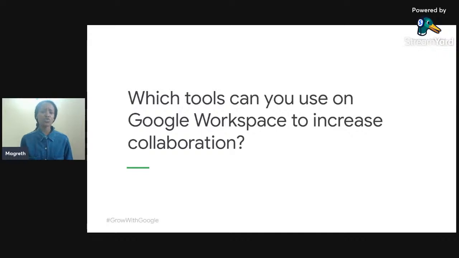Ni vifaa gani ambao unaweza kutumia au ni tools gani unaweza kutumia kwenye Google Workspace kuongeza collaboration or to increase collaboration? Which tools exactly are we using? Please feel free to answer these questions on the chat box. Which tools can you use on Google Workspace to increase collaboration? Ni vifaa gani unaweza kutumia?